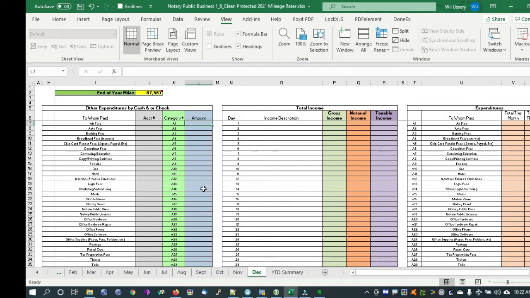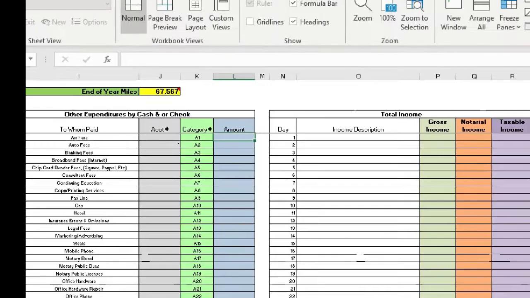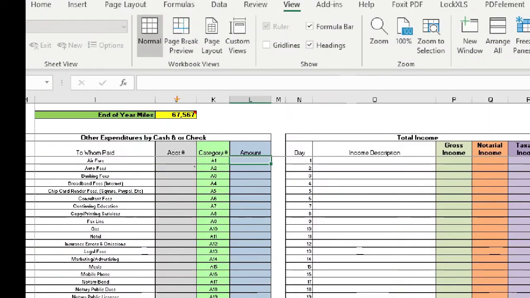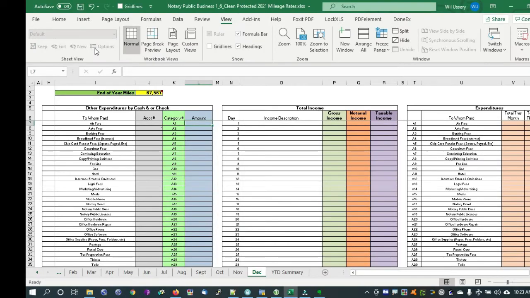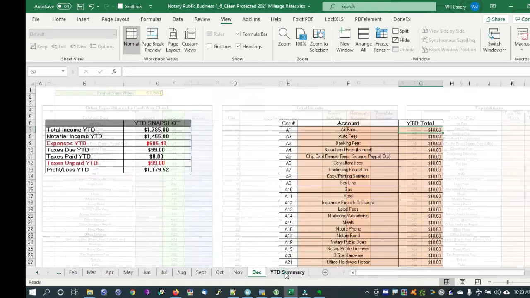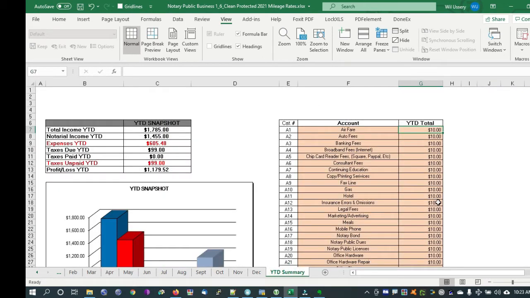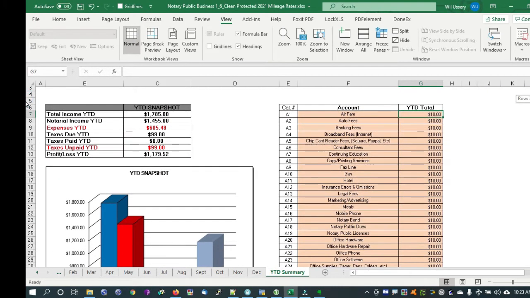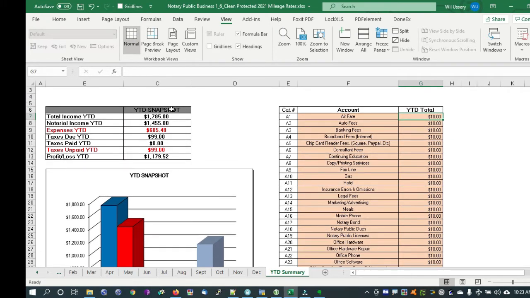On this spreadsheet here, I wanted to point out that you do need to enter your end of year miles, and we'll go over that a little bit later when we get to this particular year-to-date roll-up tab. But that's something that I'll go over with you when we get to that section of the video. Here we have all the options that will be gathered on your year-to-date tab: total year-to-date income, notarial income, expenses year-to-date, etc. And we'll come back to this tab and go over it in a little bit more detail later in the video.